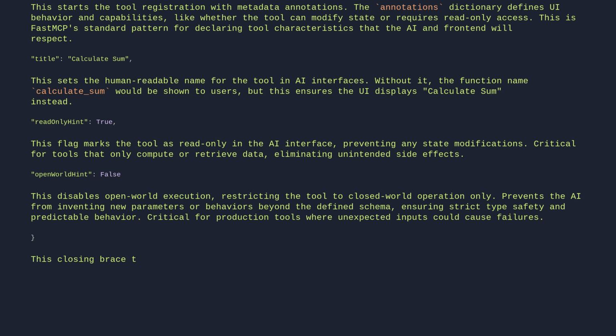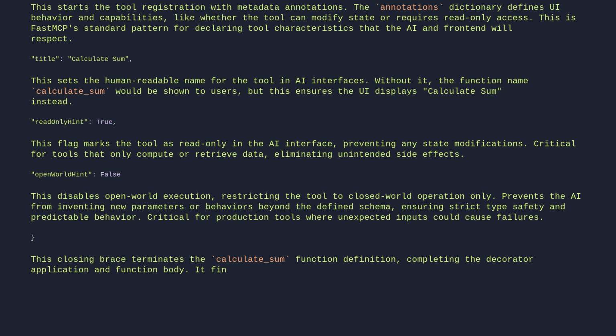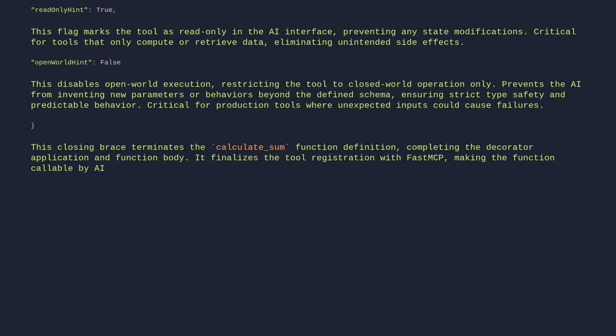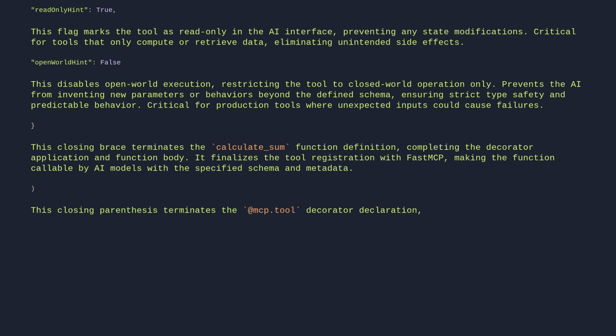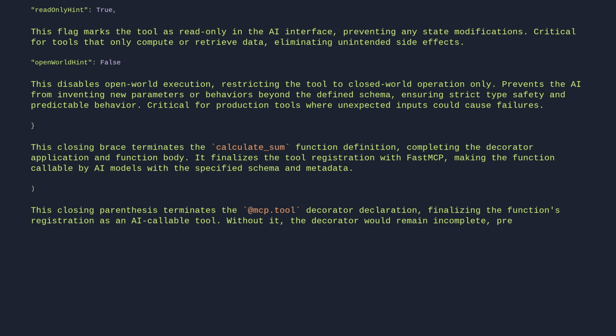This closing brace terminates the annotations dictionary, completing the decorator arguments. It finalizes the tool registration with FastMCP, making the function callable by AI models with the specified schema and metadata. This closing parenthesis terminates the @mcp.tool decorator declaration, finalizing the function's registration as an AI callable tool. Without it, the decorator would remain incomplete, preventing FastMCP from properly exposing the function to models.